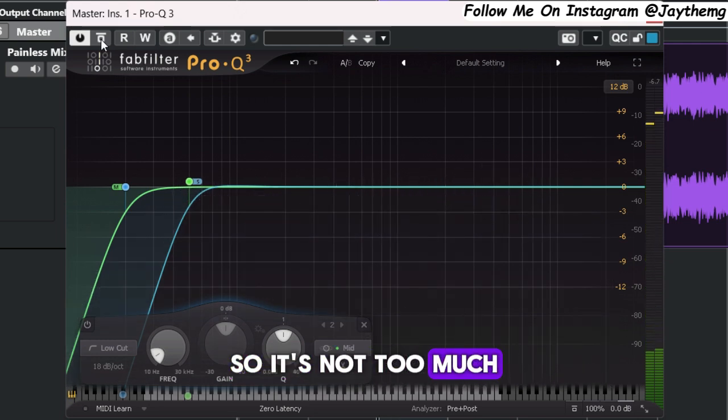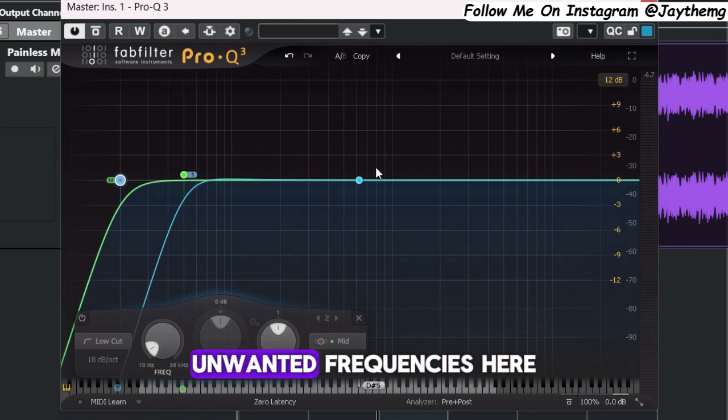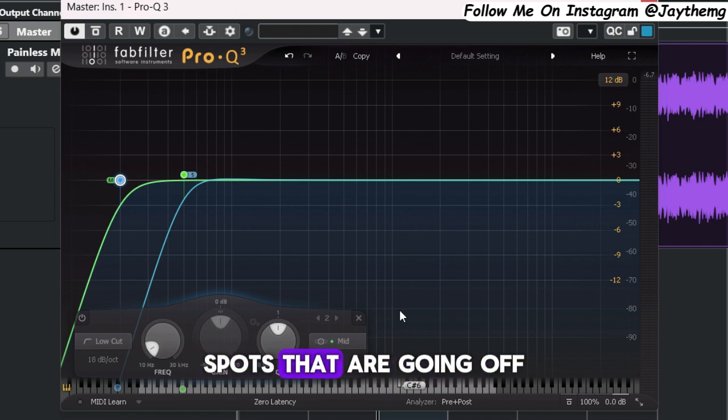So it's not too much, but it feels a little bit contained in the low end. Let's move on to finding some of the unwanted frequencies here, and we're going to use this feature by Pro Q3, and this is the reason why I like Pro Q3. So I'm basically going to hold the spectrum here so that it can help show me some of those spots that are going off what is acceptable. So let's just play that.